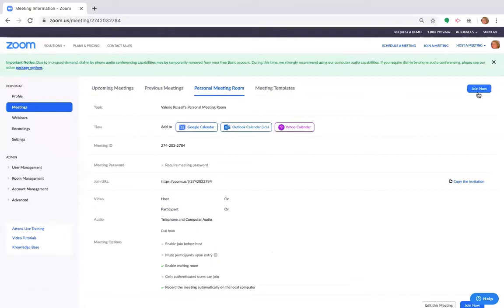And notice how this changed. It says join because I'm already in the meeting. Yours should say start when you're ready to start the meeting. Now, before you start a meeting, you do want to edit your settings, or at least that's what I recommend. So over on the left-hand menu, think of this as your menu bar, you're going to click on settings.